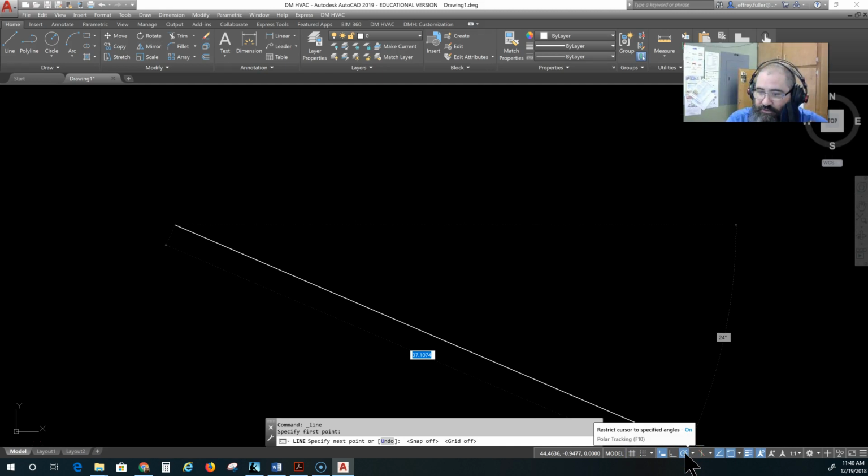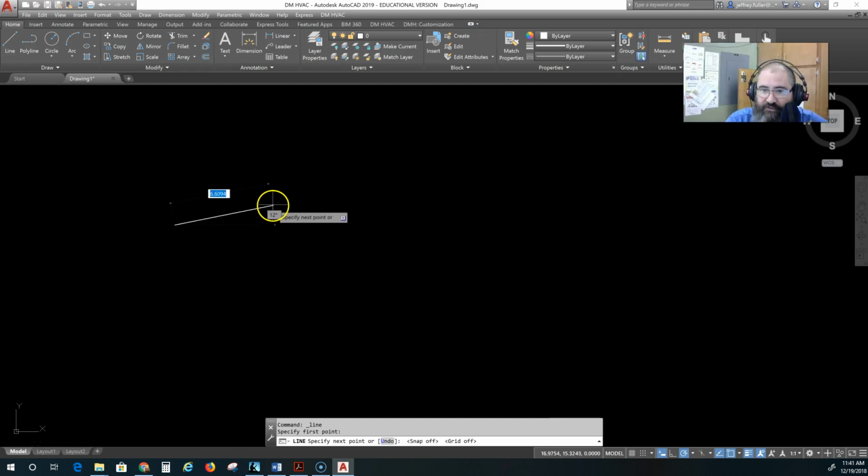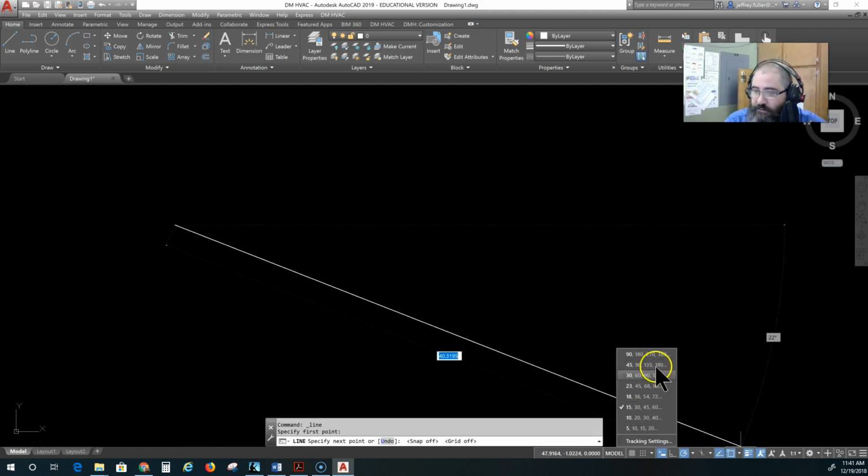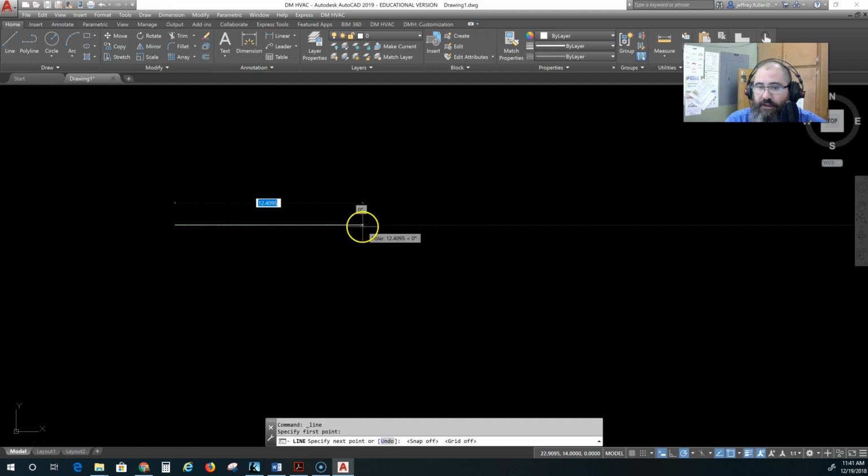Now this is restrict cursor to specified angles, and this is kind of like a snapping function. If I click on the menu arrow, then I get these options, and these are different degree increments that I can have my cursor snap to. If I click on this one, 15, 30, 45, 60, you actually see that green guideline pop up on my screen basically every 15 degrees. That comes in useful sometimes, depending on what you're doing. So let's put that back. I typically use it at 90, 180, 270, unless I need something else.